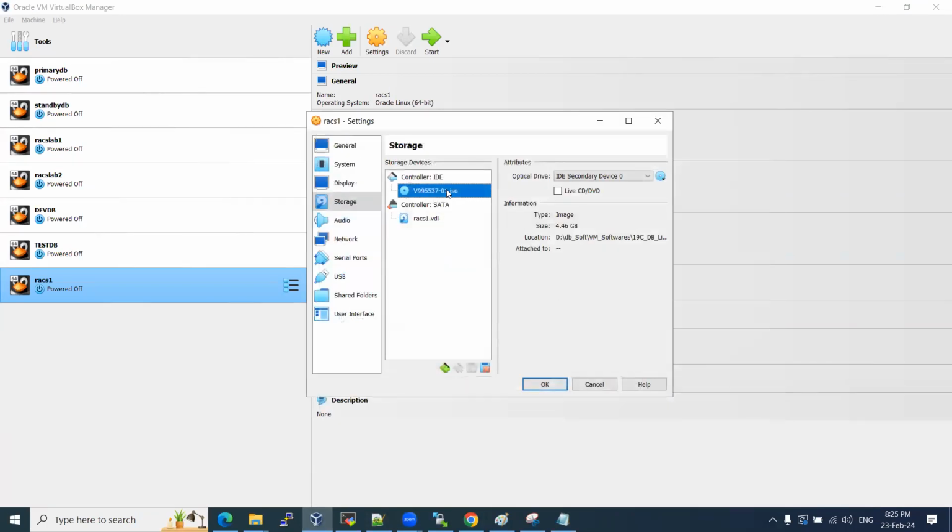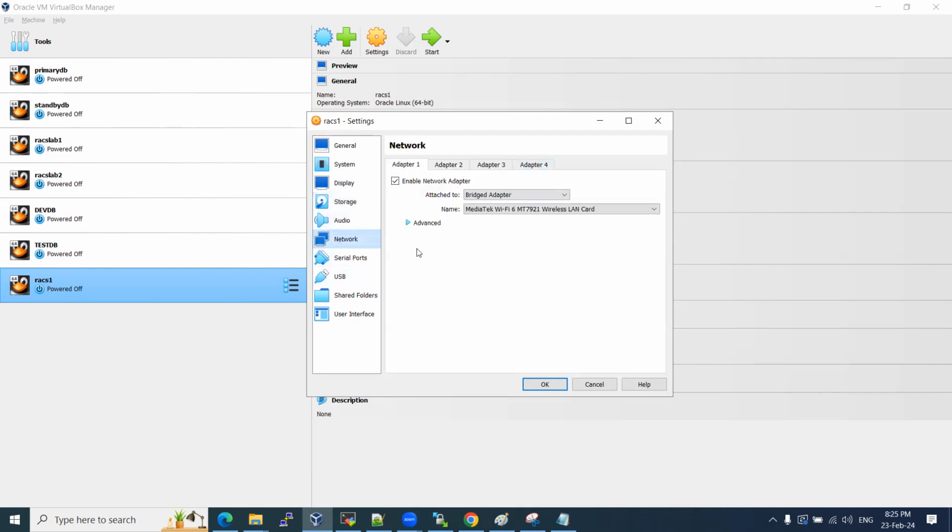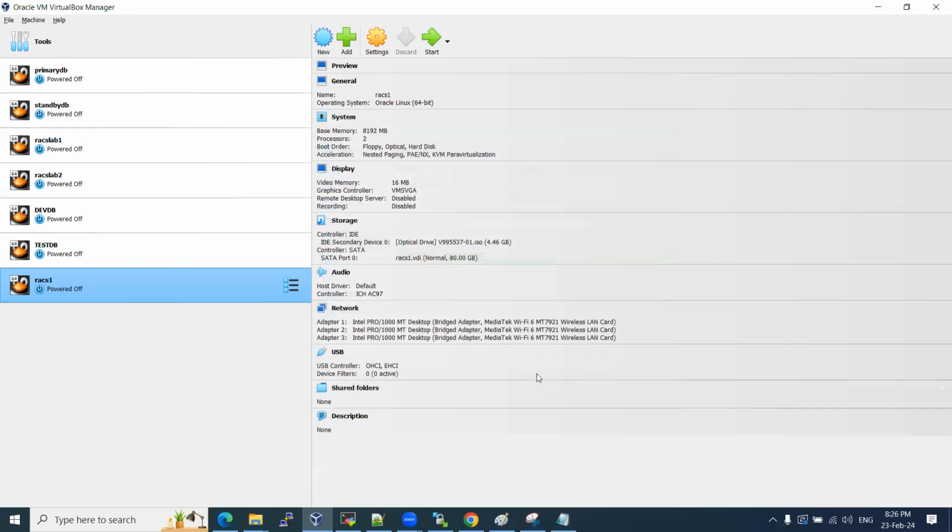Open it. So I have loaded it, 4.46 exact size. So storage I have loaded, and network I have also set up. Nothing much. Shared folders, everything we can do later. Now this is fine. Once you've done that setup, click on OK. You can see all the configurations here. My machine name is this, Oracle Linux, 8 GB RAM, 2 processors, and hard disk storage is 80 GB.